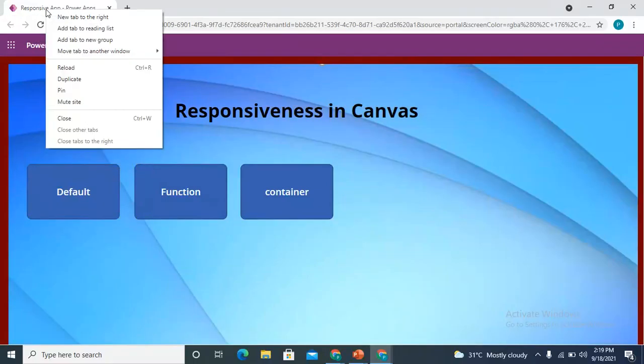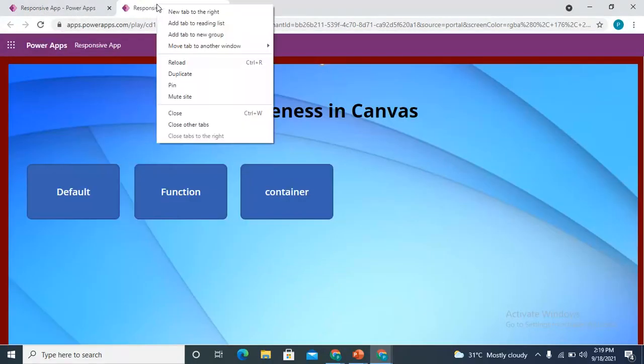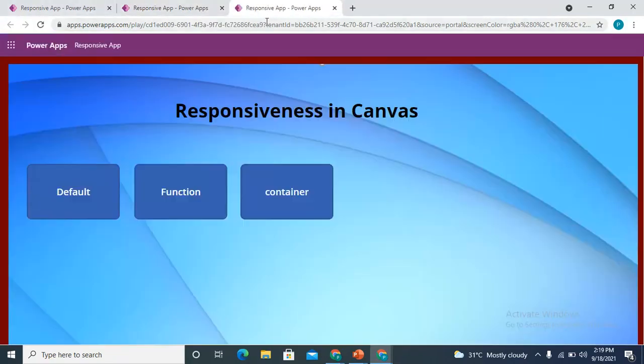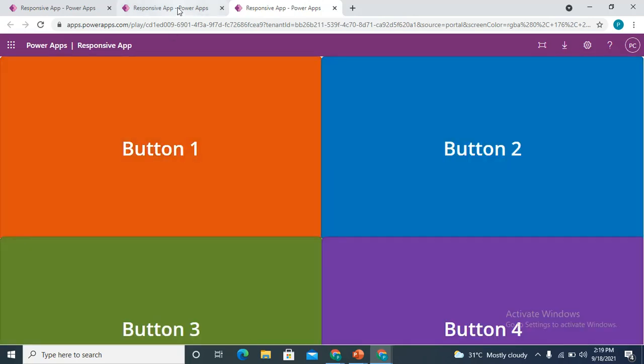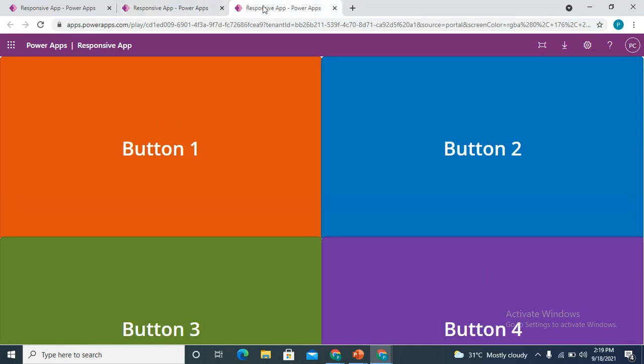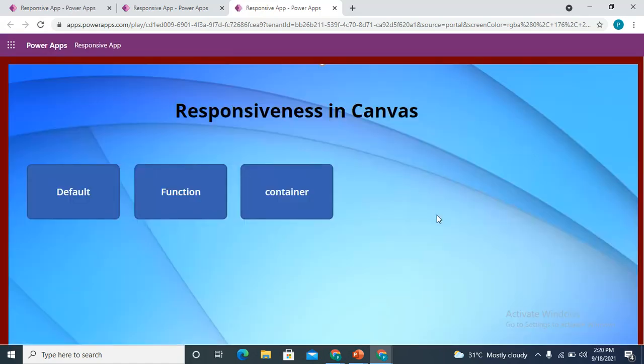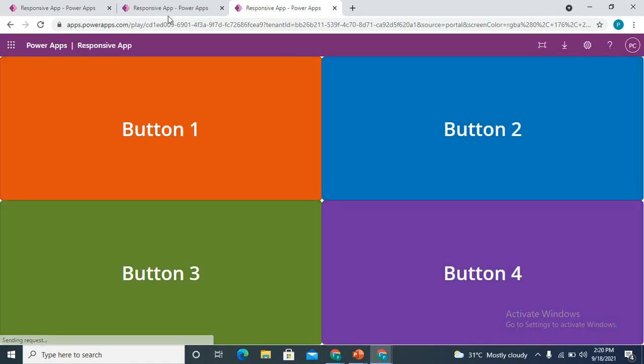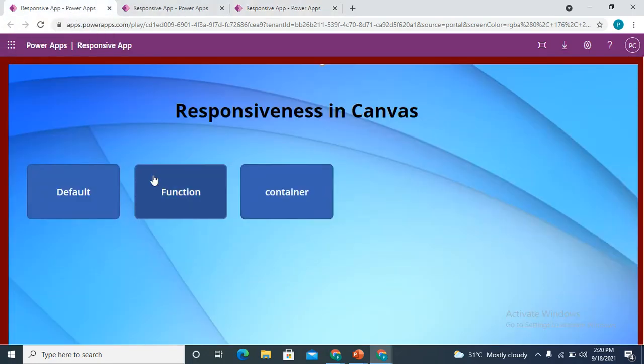Yes, and I'm just duplicating, because I haven't added any functionality to the buttons. So here you can see, in the first screen I'm going to the default, in the second screen I'm going to the function screen, and in the third I'm going to the... maybe something has happened, let me just refresh again. Okay, so yeah, that is good. So here you can see, the first was going to the default, right? Yes, it was going.